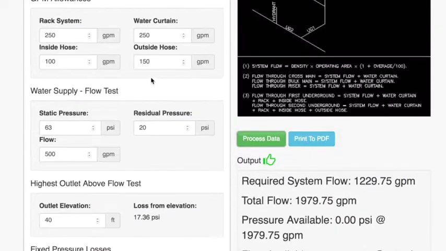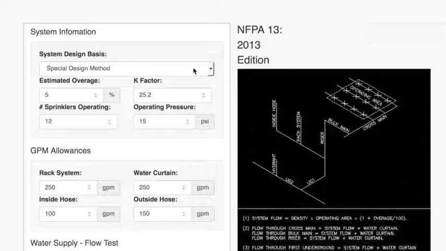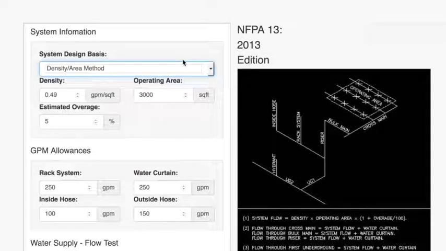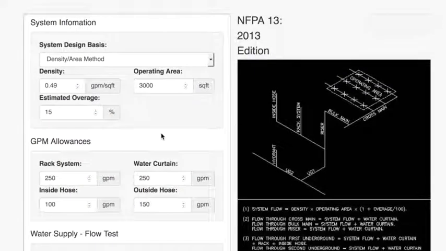Come back here to System Design Basis and let's select the Density Area method. This may be a bit more familiar to most people. I'll run 0.49 gallons per minute over square feet for our density, and then leave the operating area at 3,000. Estimated overage can stay at 15%, and then go ahead and hit process data again.